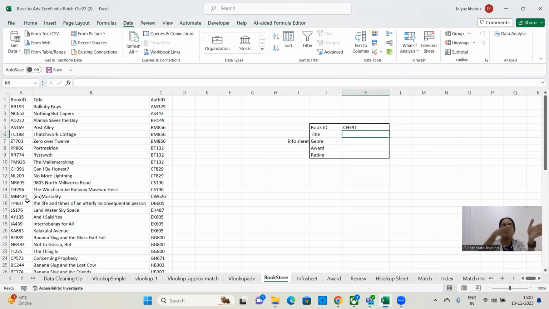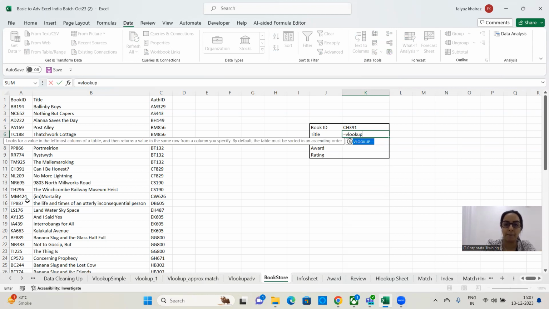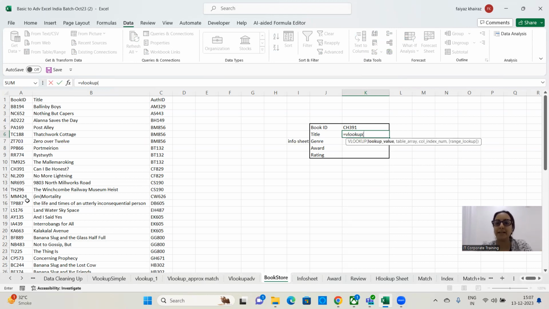And then it will look horizontally once it fetches the value for the book ID. So once I have the name of my book ID or the book ID acronym, based on that, I can fetch the title and other details about that specific book ID. So begin with an equal to sign, VLOOKUP, open bracket.